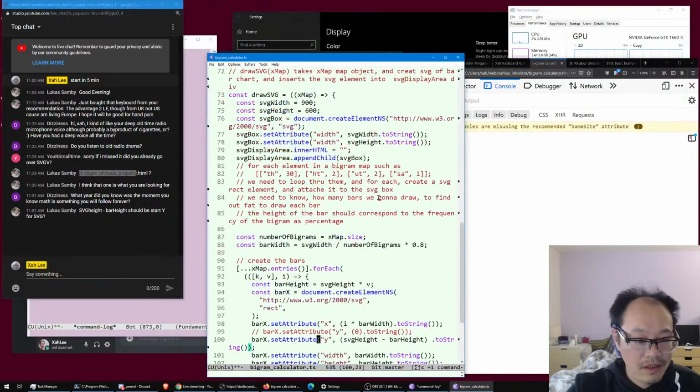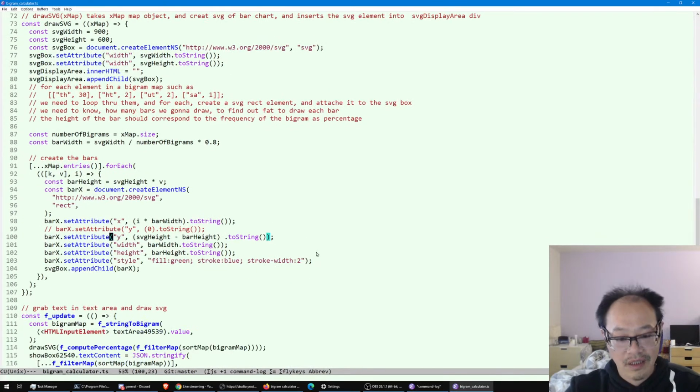Lucas? So Lucas, you are a JavaScript coder. So what is wrong here? So why? Let's see. Let's see again. Let's make sure. So SVG height minus bar height. That should be right.